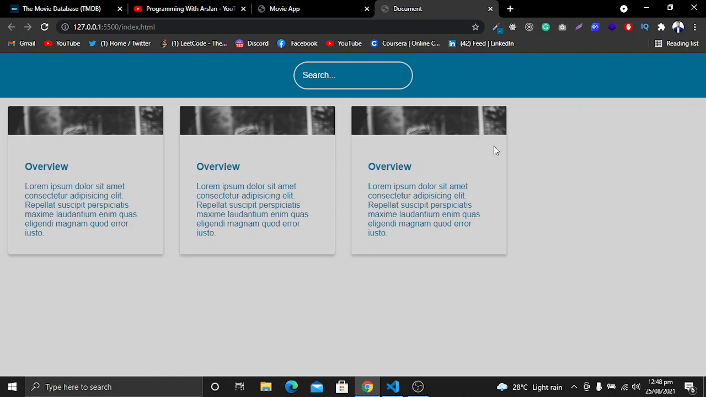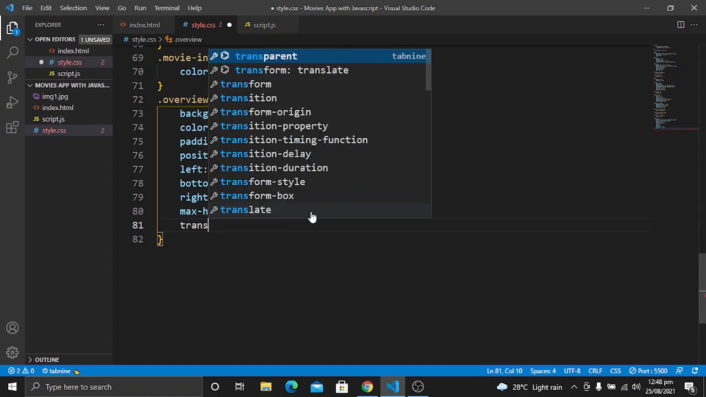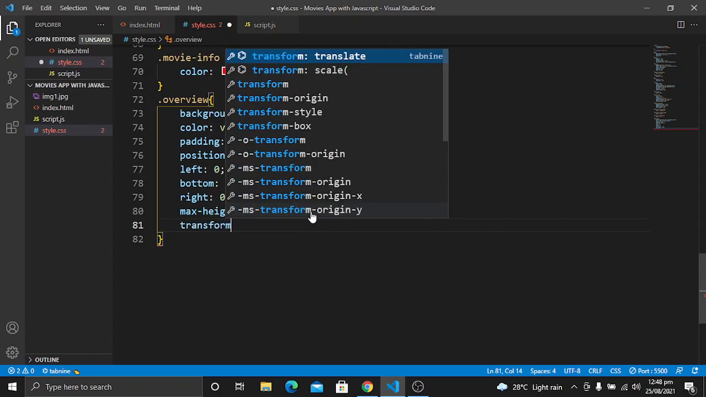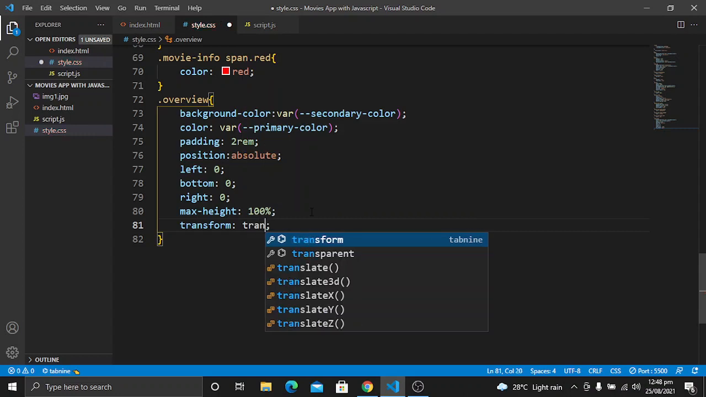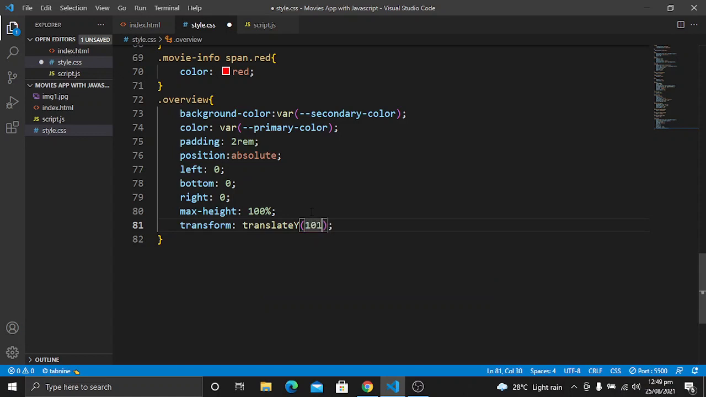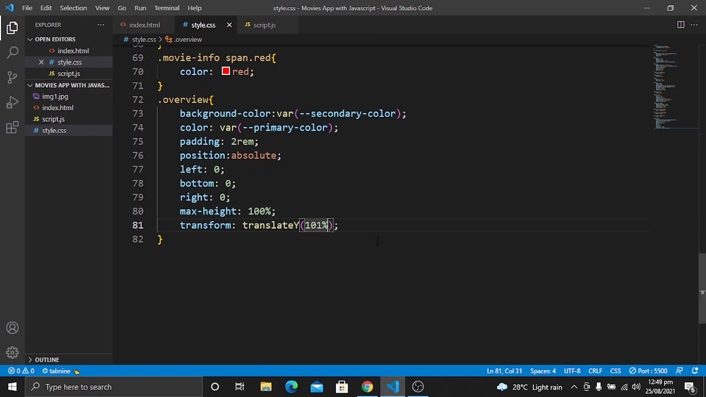Now what we want to do is hide this by default, and when we hover on this movie container we want to show it. So for this I will give it a transform property. What this transform property will do is translate. So we will use the translateY property, and we will use 101% for this. So let's save it, and now you will see it will hide. So 101% will hide it.